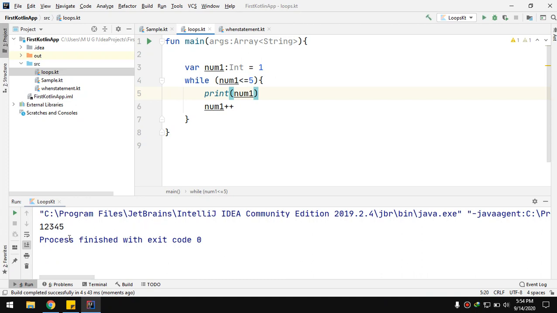As you can see, it printed numbers 1, 2, 3, and 4. I hope that's clear for you. Just make sure to put this increment right here.